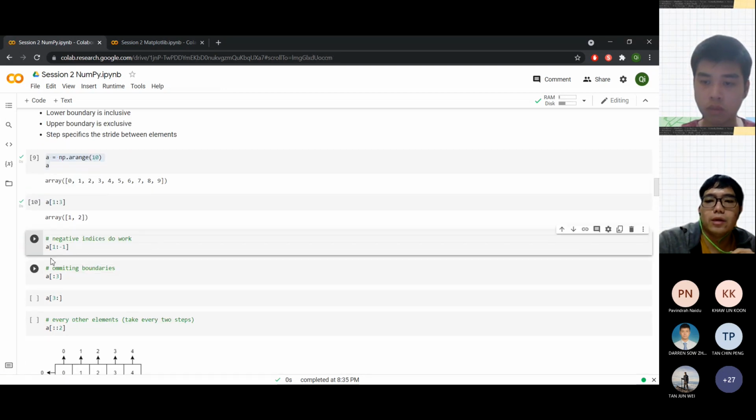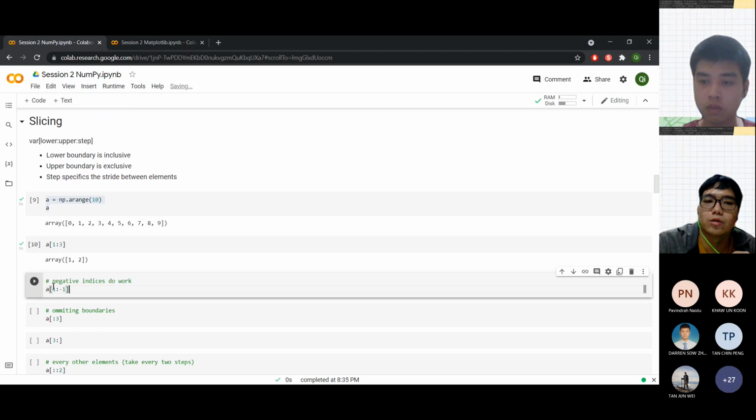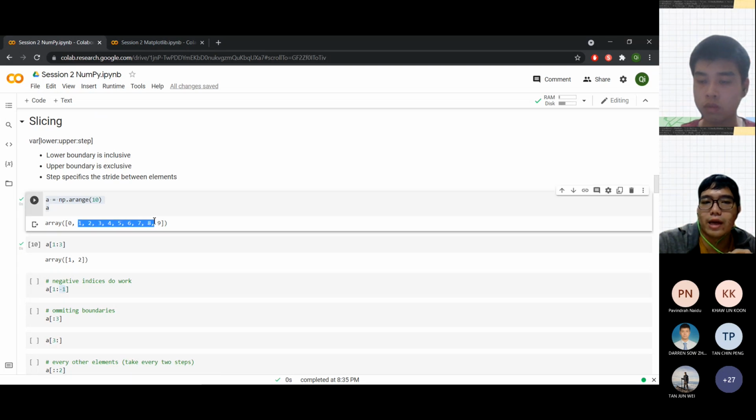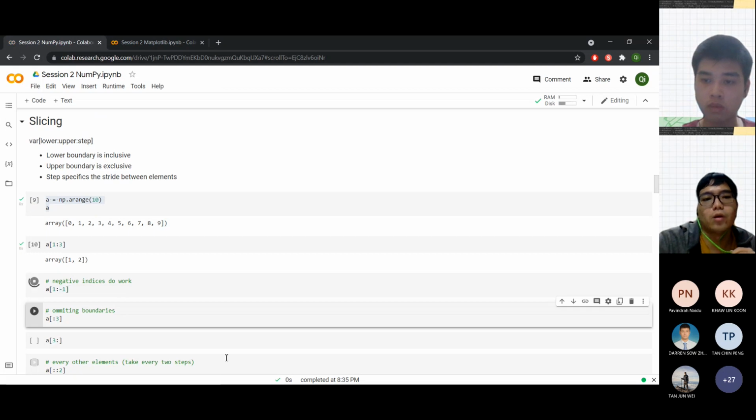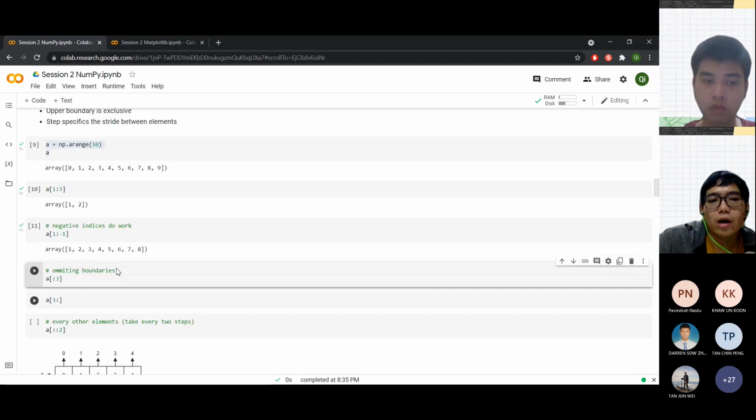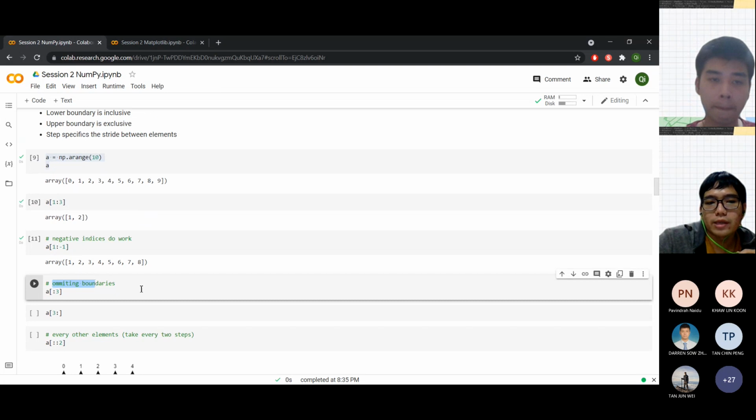All right. So another one, the negative index, does work also. So starting from index 1 until negative 1, and the negative 1 is exclusive. So starting from 1 until 8, because the last one is exclusive. Okay, so we can omit the boundaries as well.